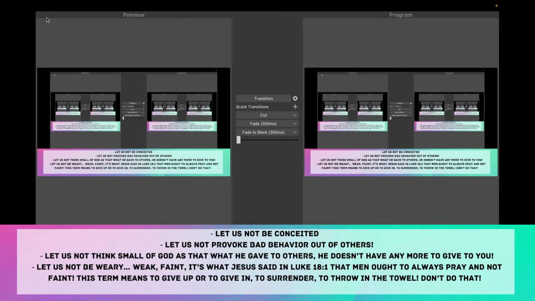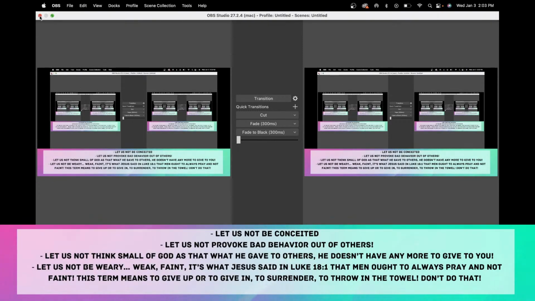Simple, easy, quick tutorial on how to create a motion lower third in Canva. Sauce up them Bible classes, y'all.